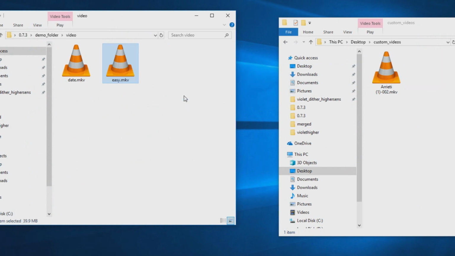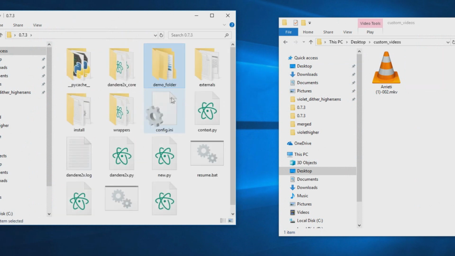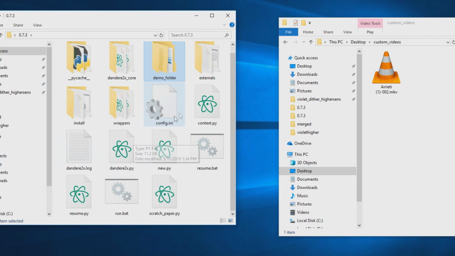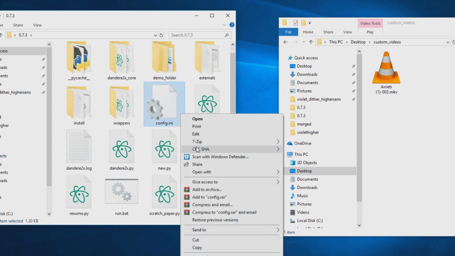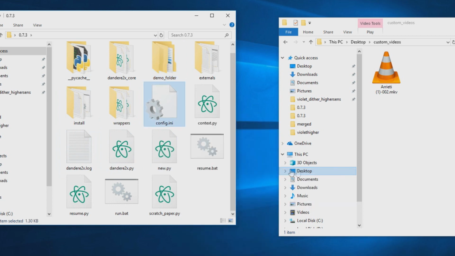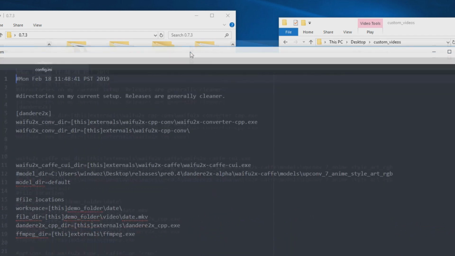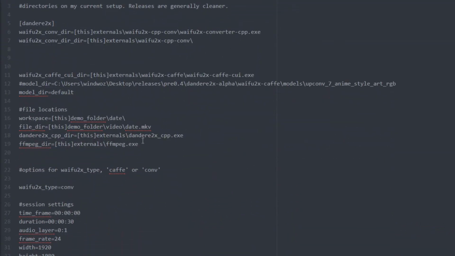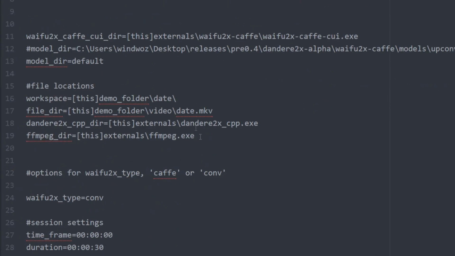If you wish to upscale your own file, you can drag your video into the video folder and then go to config.ini and open it with a text editor. Then, replace folder with the name of your file. In this case, we change date.mkv into easy.mkv.